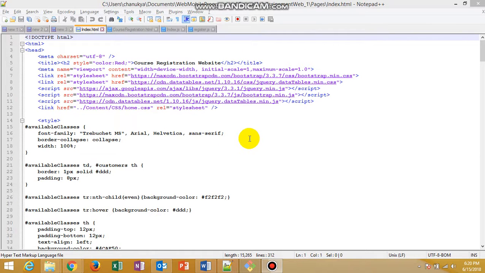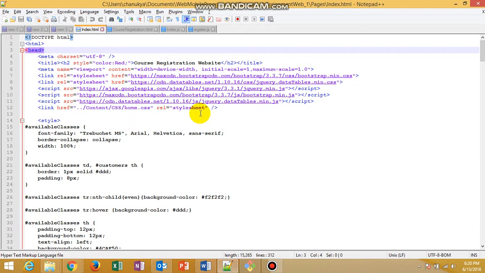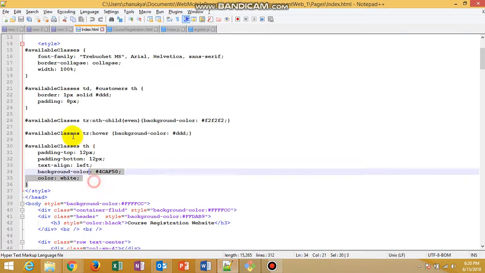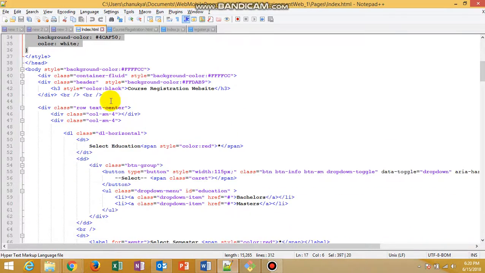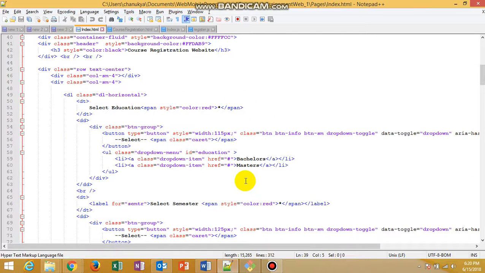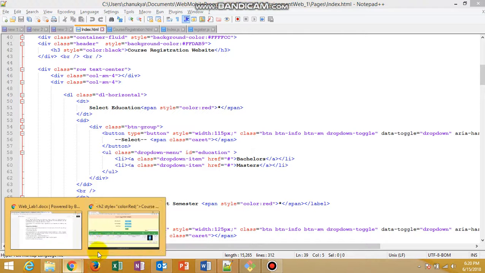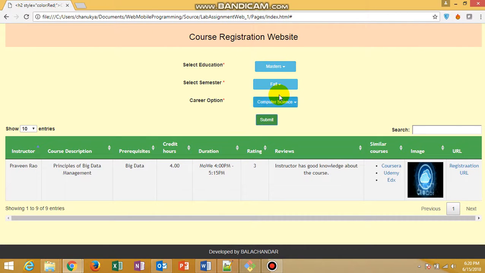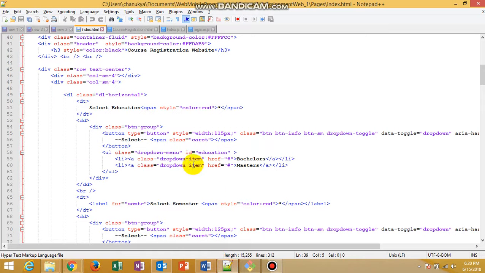So this is the background of the pure HTML of that particular page. Here the head section includes all the URLs for Bootstrap, jQuery and any CSS files or JavaScript files. Some small style sheets are added here, and the body part contains the actual design. For a sample, our page has three drop downs. Those drop downs are shown here. The first drop down is select the education.